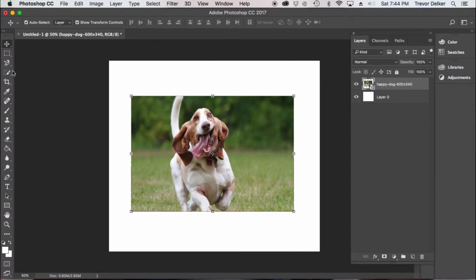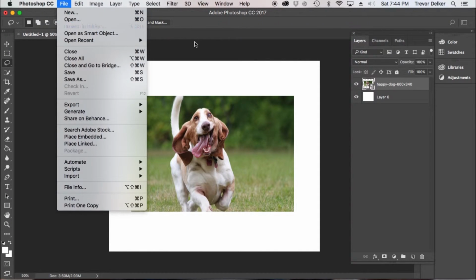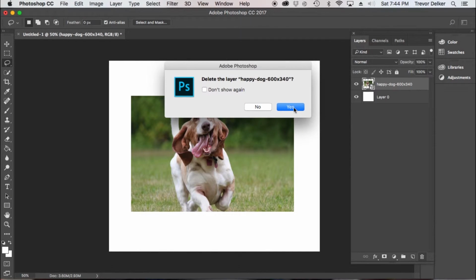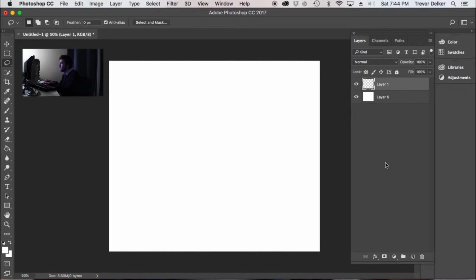Next up, we have the Magic Lasso tool. This is one of my favorite tools, mostly because of its ease of use and its versatility. It's really good if you're wanting to swap out something bad with something good. So I'm actually going to change the photo. I'm just going to delete this layer by pressing the trash can. Goodbye, buddy.